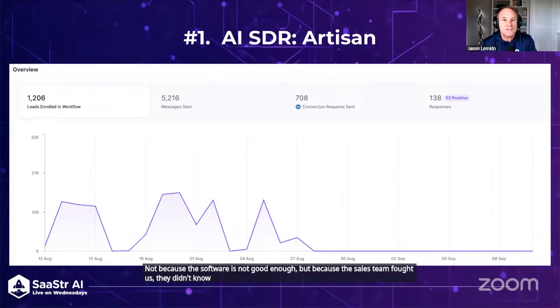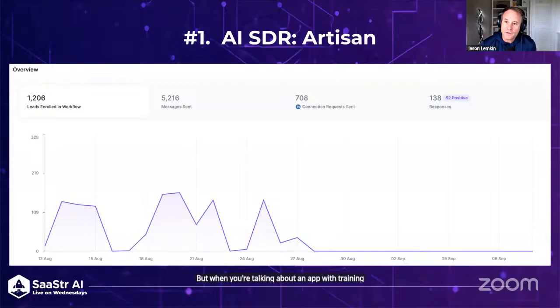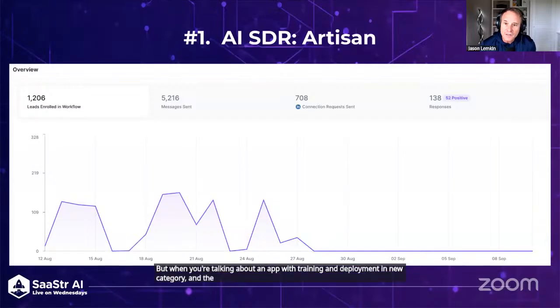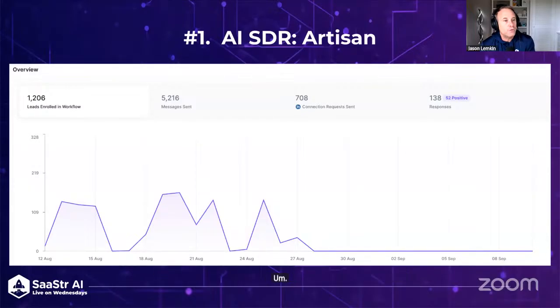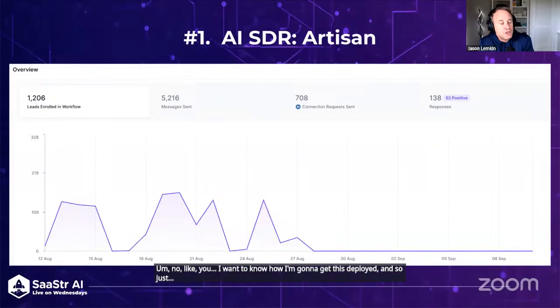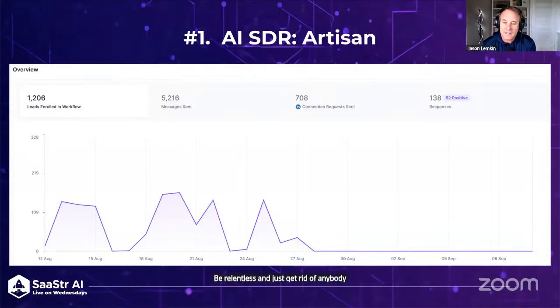Now, this is always true in the old days, but when you're talking about an app with training and deployment in a new category and the rep fights you, no, I want to know how I'm going to get this deployed. And so if this is you, listen to the sales calls, get Momentum or Attention hooked up, be relentless, and just get rid of anybody that is not an asset to your prospects because they'll just leave for AI.